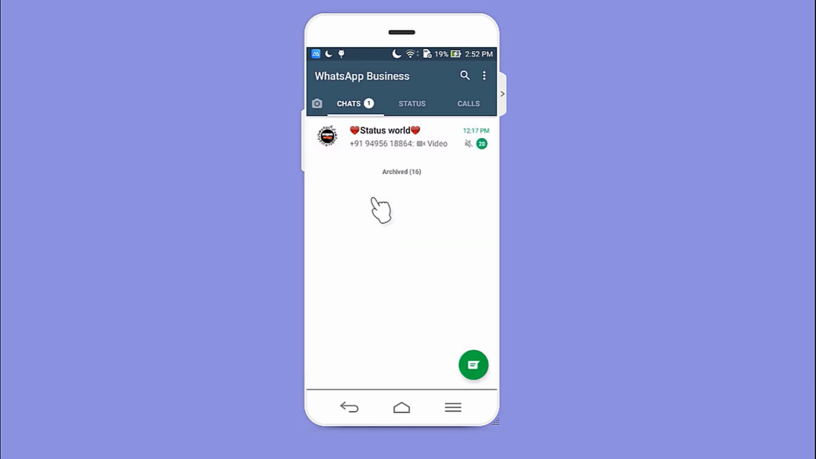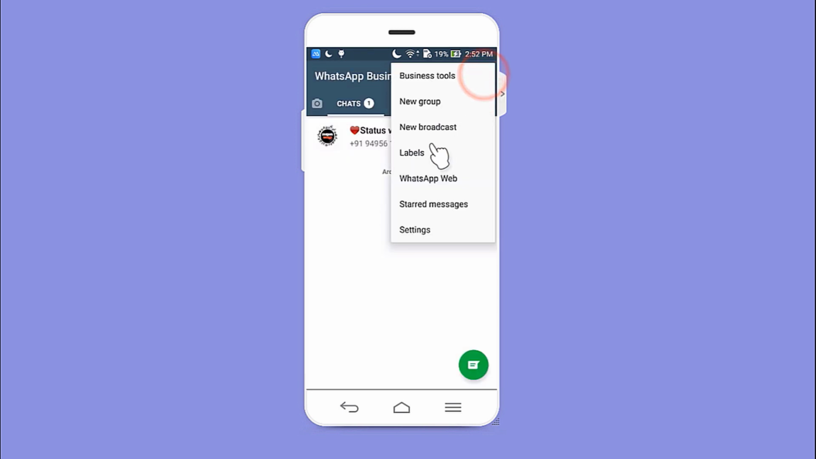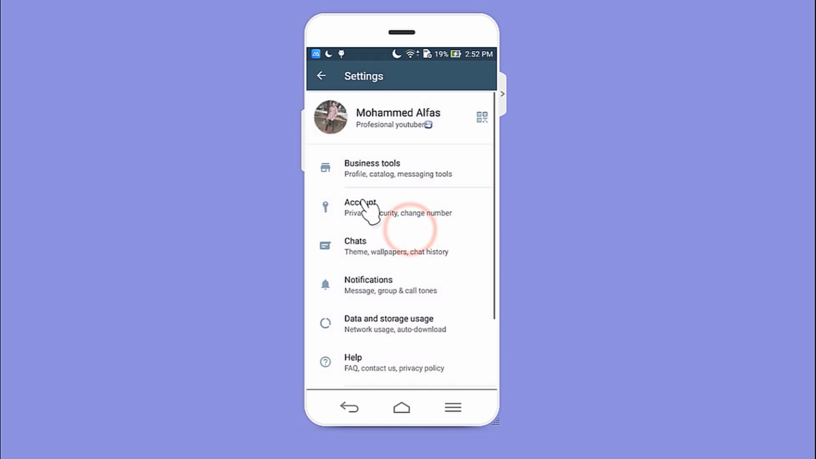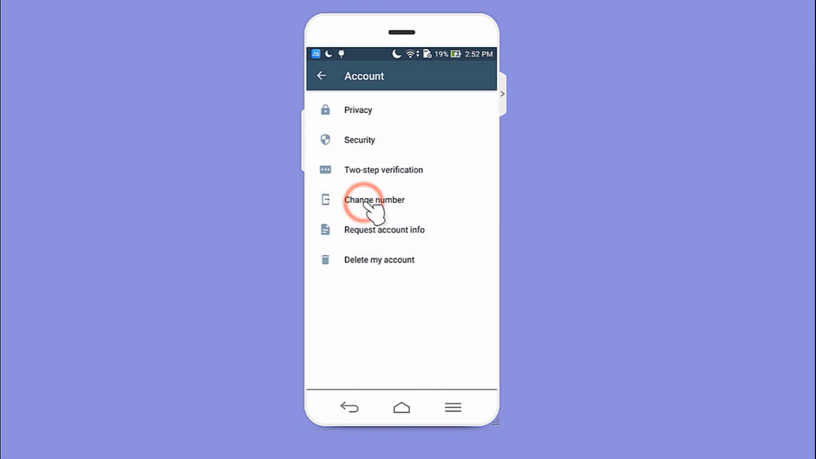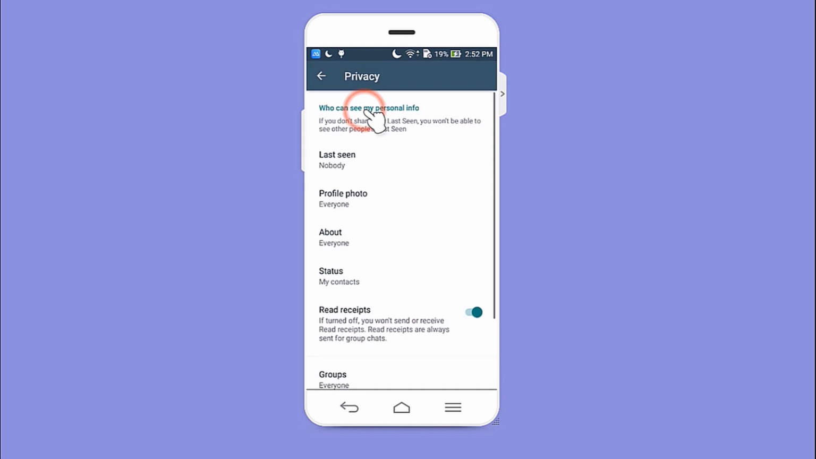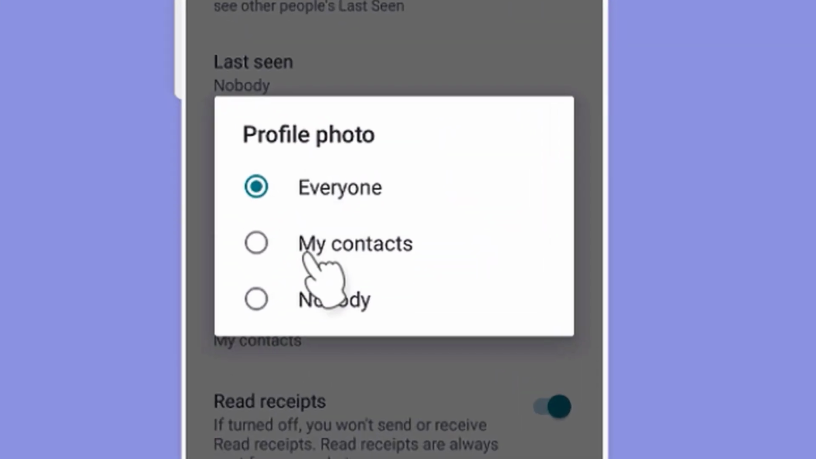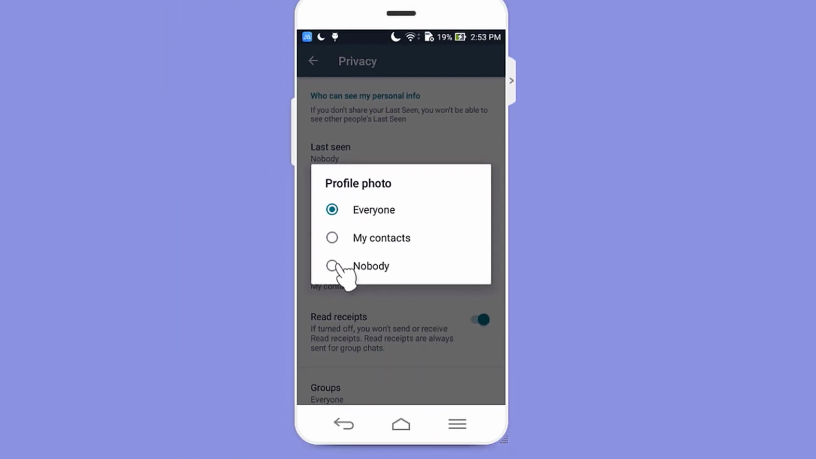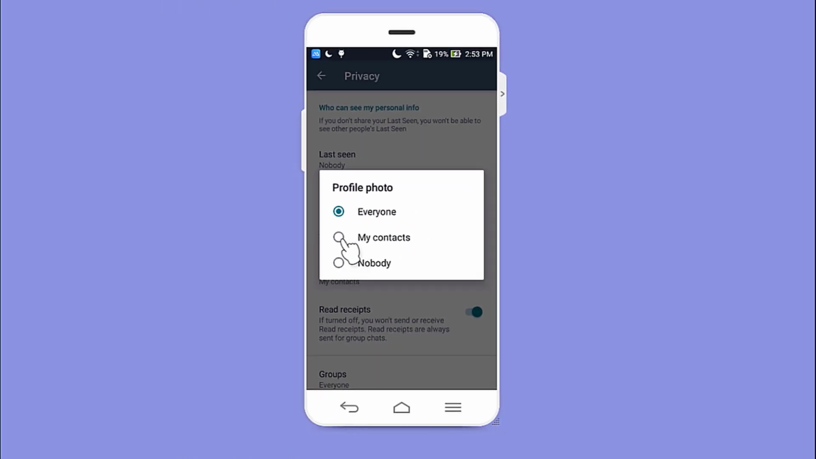Once again, you want to go to Settings and Account and Privacy, and here is the option Profile Photo. You want to select Profile Photo, and here are 3 options like this: My Contacts, Nobody, Everyone. You want to select Nobody or you can select My Contacts.